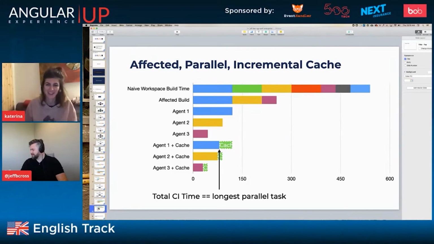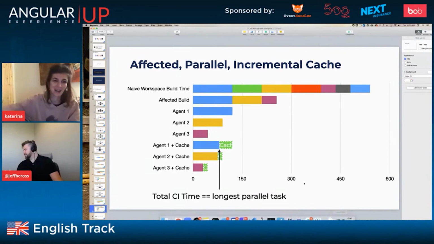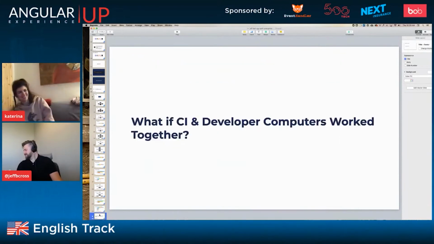Okay. So now let's take a look from how we started and what we end up with. At each step, our build time is reduced, and eventually, with the use of affected, parallel, and incremental cache, our total CI time is as long as our parallel task.